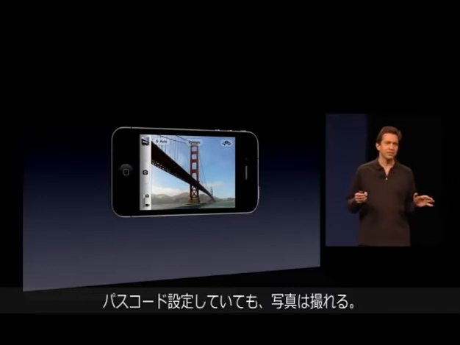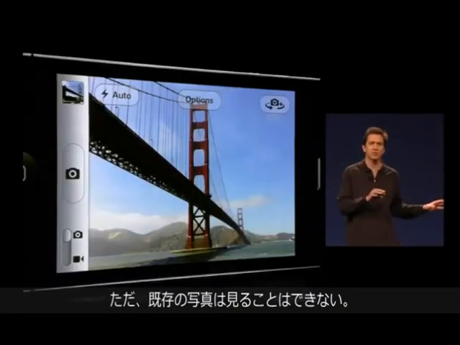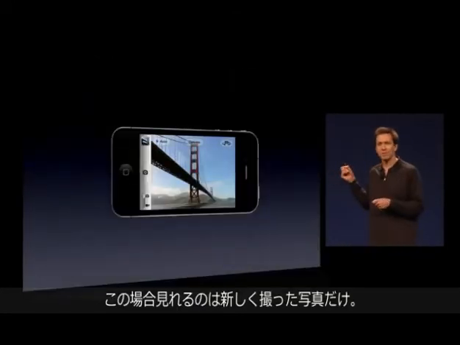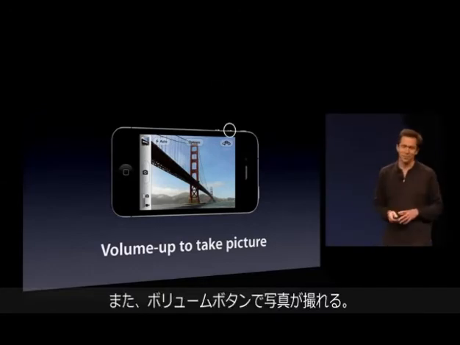What's really cool about this is even if you have a passcode set, we'll take you right in to take a new photo. We'll protect it, and you can't see any previous photos you've taken or anything else on the phone without typing your passcode. But you can start taking a picture immediately. And you can even use the volume up button now to click the photo.